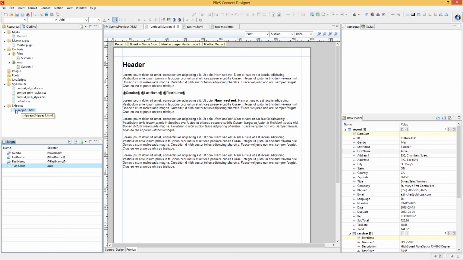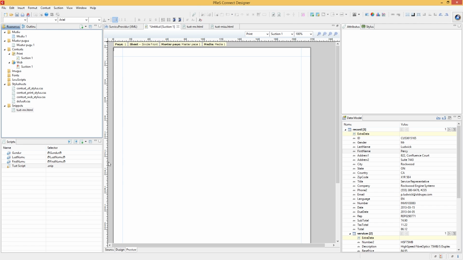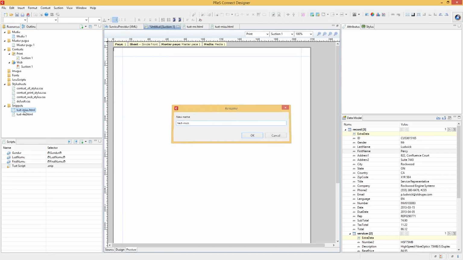So the first thing that I'm going to do is to create the snippets that I'm going to use in the dynamic script. The data file that I loaded here is actually kind of limited. The only thing that I can really see that I can use is the gender at the top. So we're going to use this in order to load these snippets dynamically. So let's say I call this text Mr. and I will duplicate this and call it text Miss.